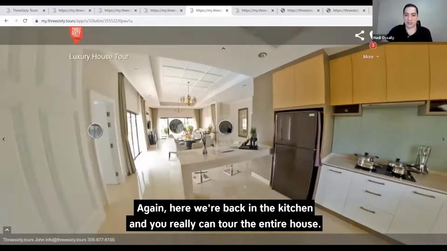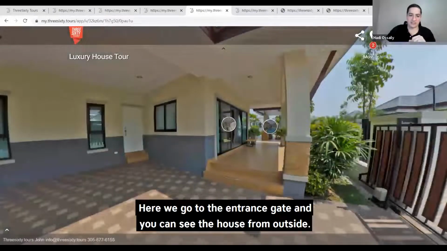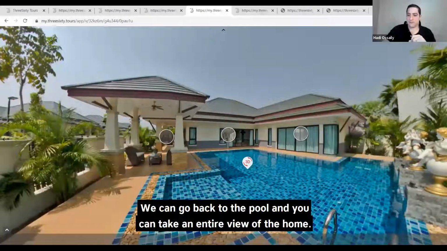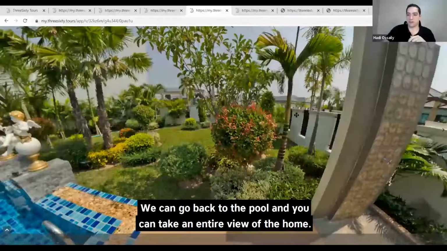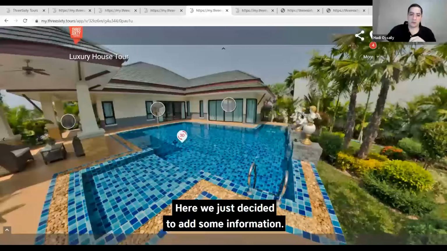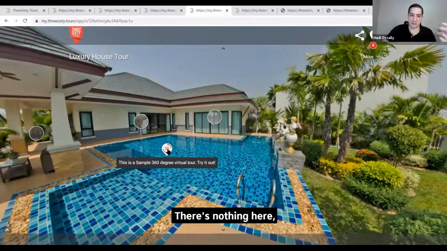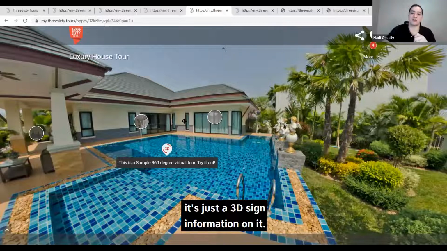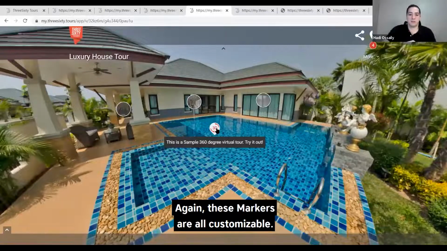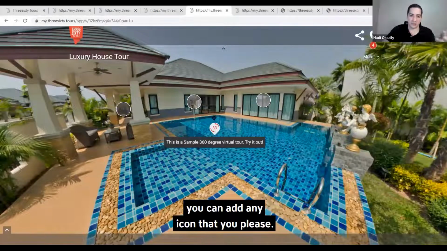Again, here we're back in the kitchen, and you can tour the entire house. And here we go to the entrance gate, and you can see the house from outside. We can go back to the pool. Okay. And you can take an entire view of the home. So here we just decided to add some information. There's nothing here, it's just a 3D sign with information on it. And again, these signs, these markers are all customizable. You can add whatever you want. You can even add your picture. You can add any icon that you please.